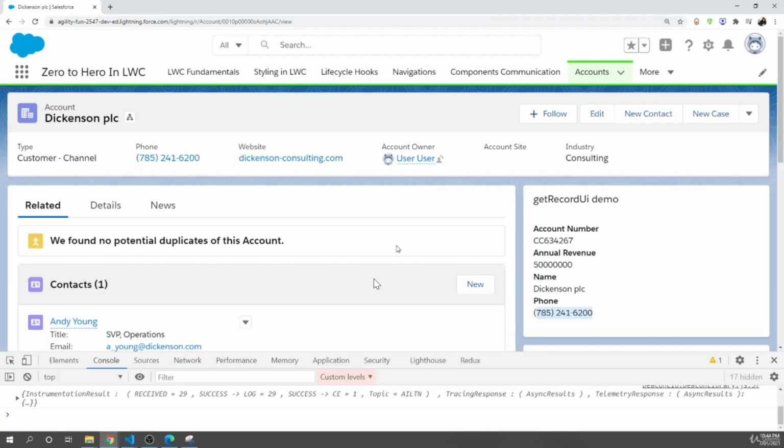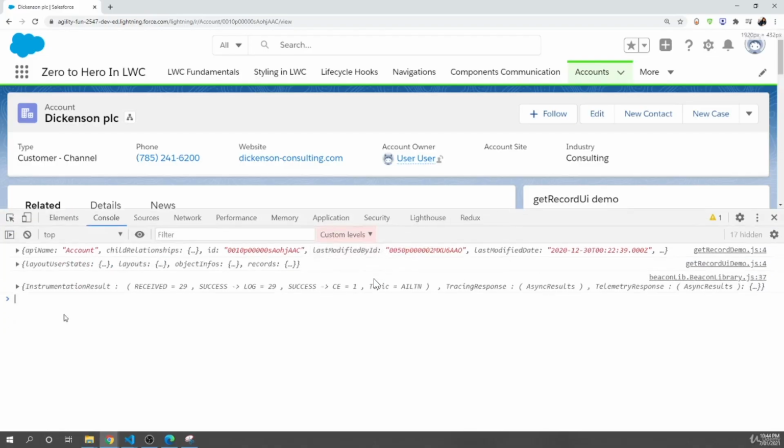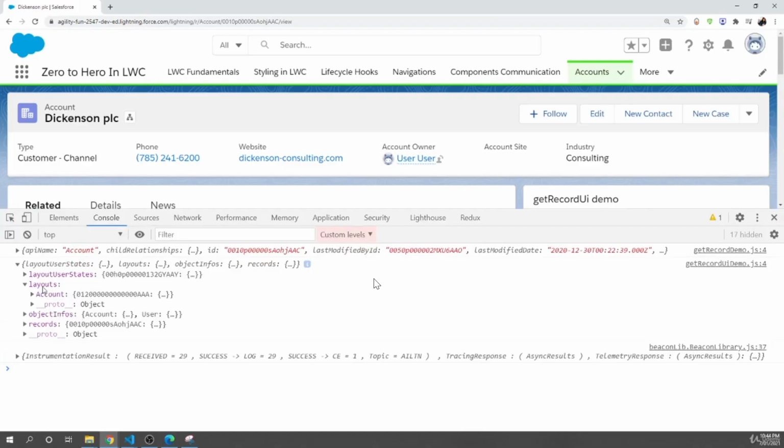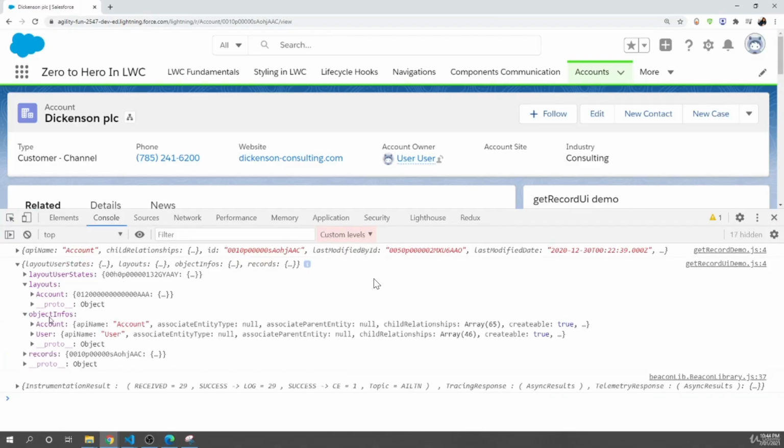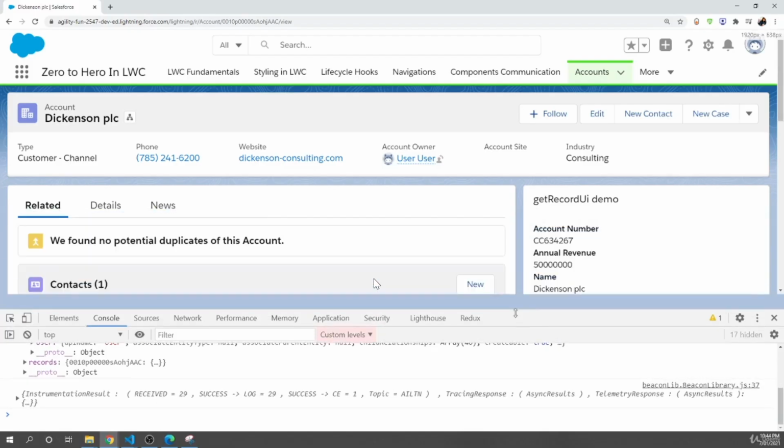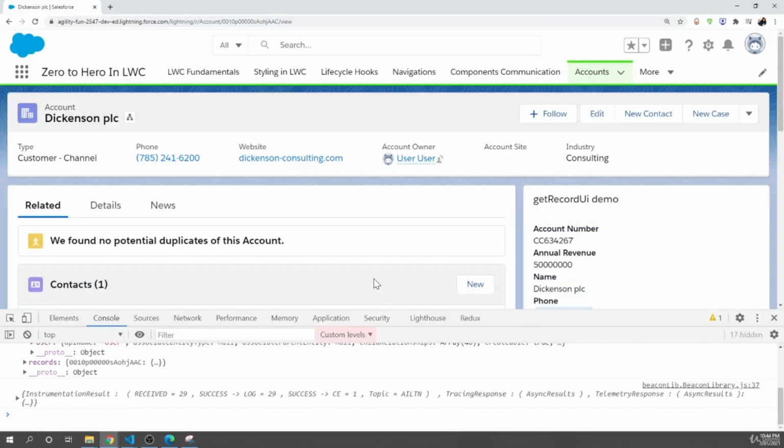So that's how we use get record UI adapter, and based on your requirement you can play around with the data. You can see how you can use the layout structure, how you can use the object information and everything. So that's it for this video. I'll see you in the next video.